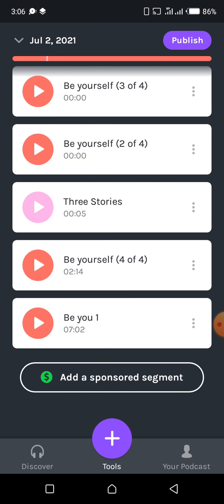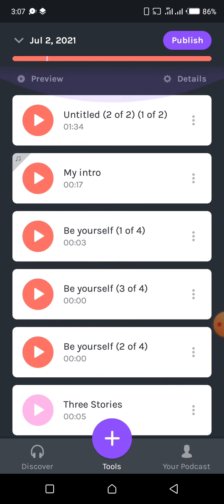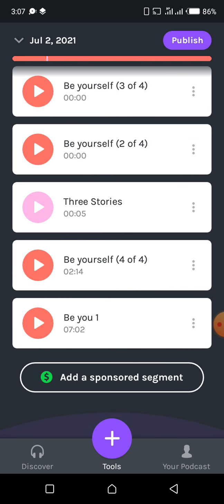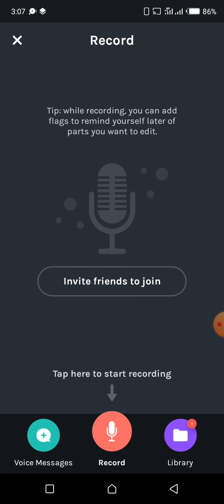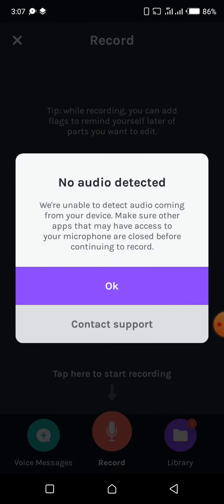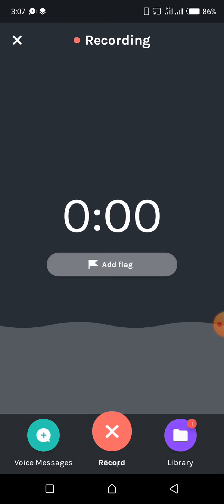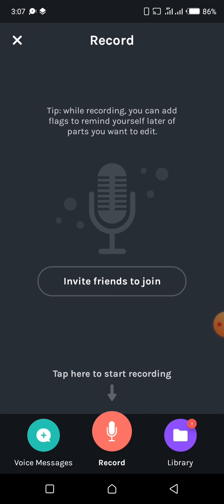When you've opened the app, you're going to see two buttons: your podcast and discover. Of course, you have to register with your Gmail account or email account, and then you first record. This is the record button. I can't record because I'm screen recording, but you press this record button and you start recording your podcast. Start talking. After that, you save and then listen to it and add the background music.